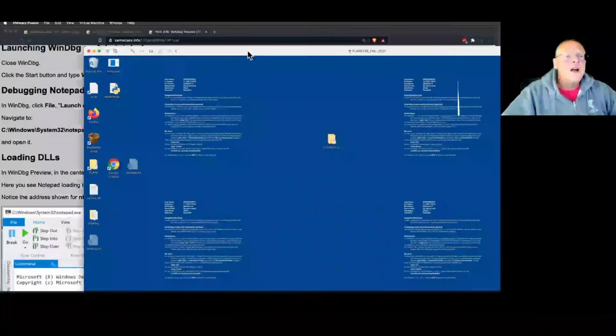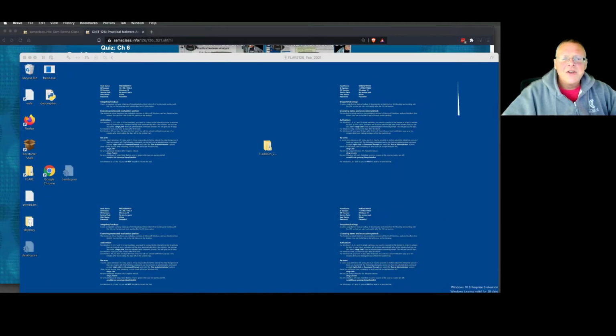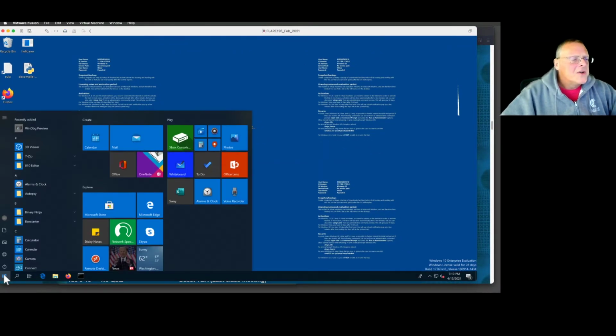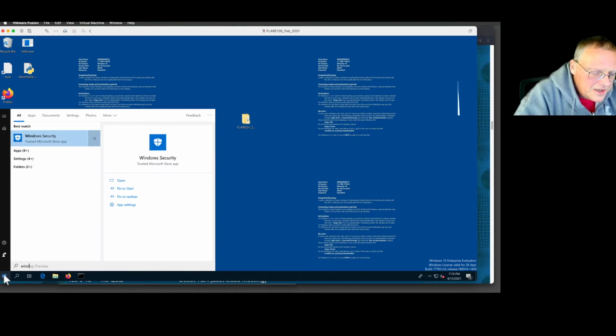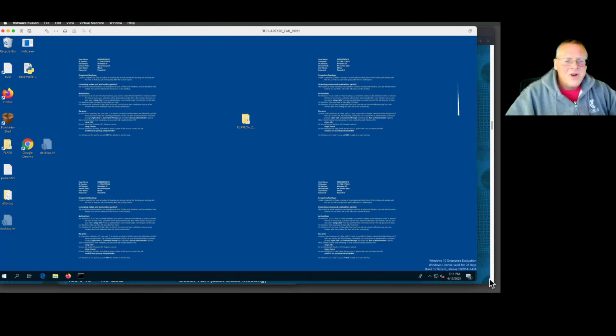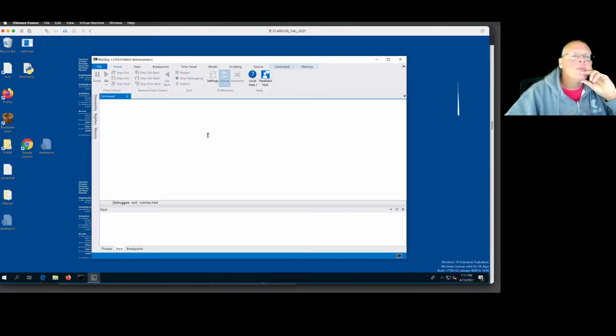I've loaded it on my machine here. So I'm going to shove these instructions over to the side and just demonstrate things here. I just hit start and type in WinDbg because I already put it on, and then I run it as administrator. You don't always have to, but I'm not going to bother with anything else. So there it is. This is letting me debug something. Now I have to tell it what I'm debugging. So I'm going to debug Notepad for starters.